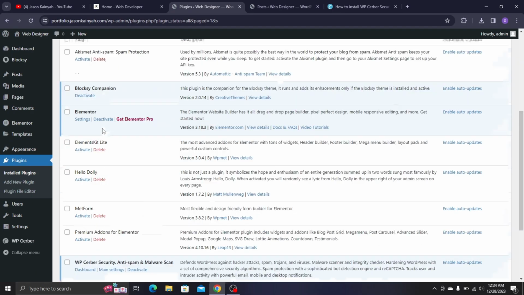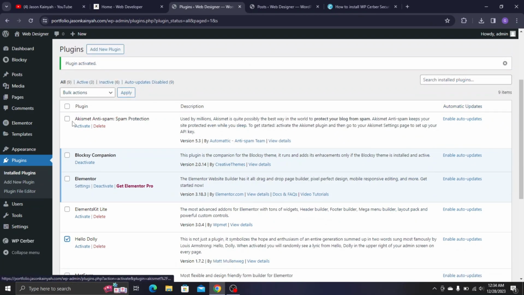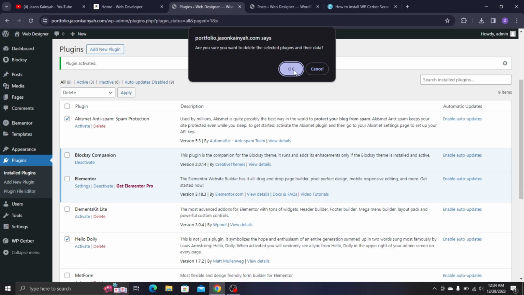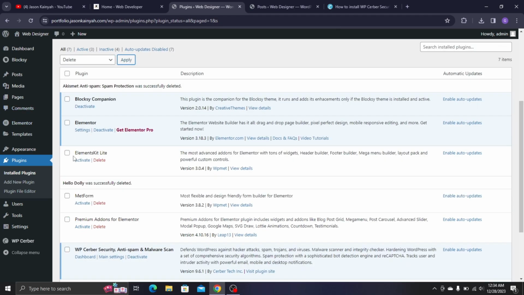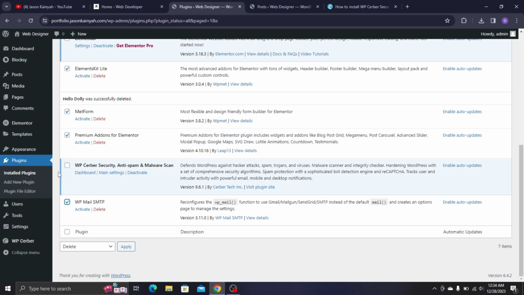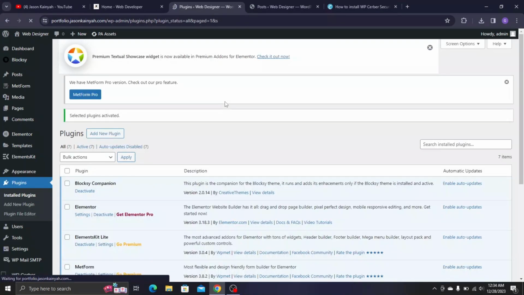So we should probably activate the rest of the plugins. But before we do that, we should get rid of the Hello Dolly and the Akismet anti-spam. We don't need this right now. So I'll click on both actions, click delete, and then click apply, so we can get rid of those two plugins. Now select the Elements Kit, select Mix Form, select Premium Add-ons Elementor, and then select the WP Mail SMTP. Then I will go to bulk actions here, click activate, and then click on apply. So it's going to activate all of these plugins for us.